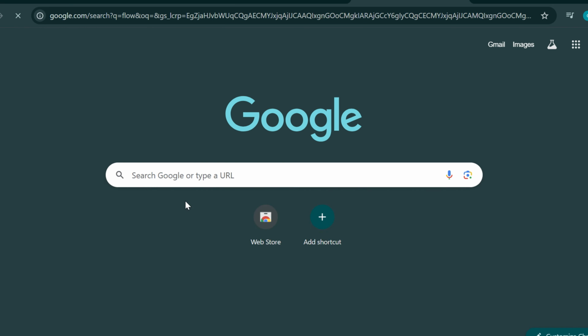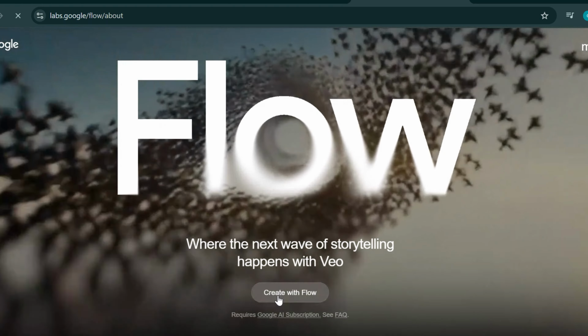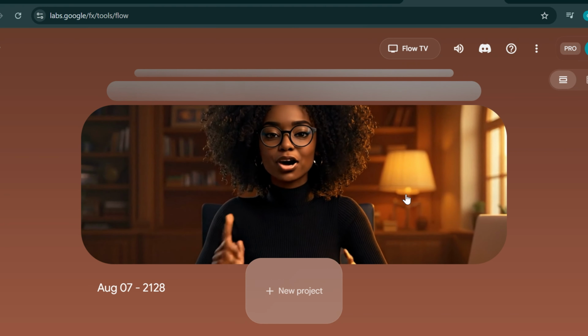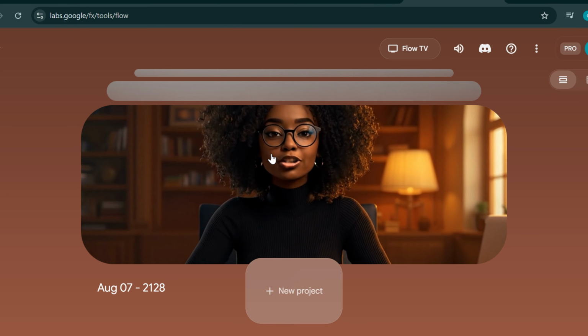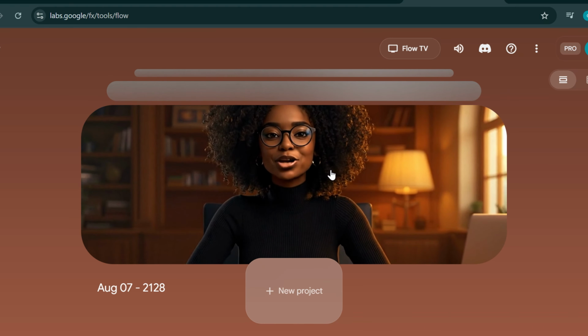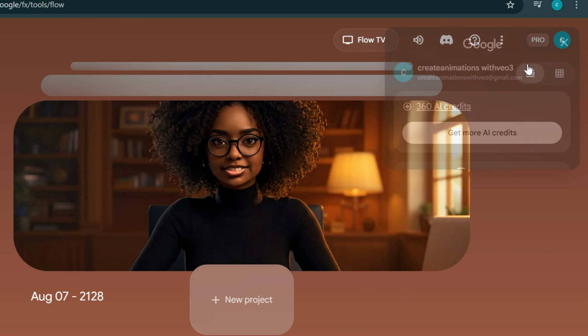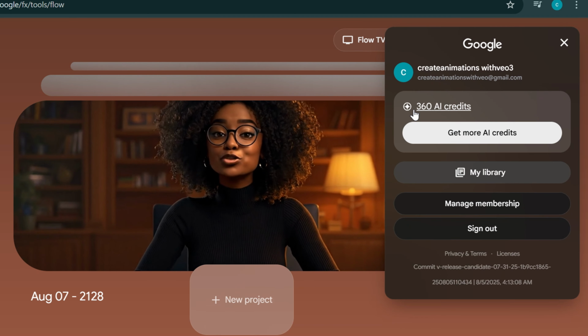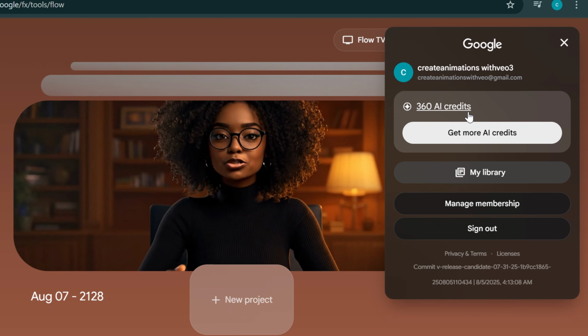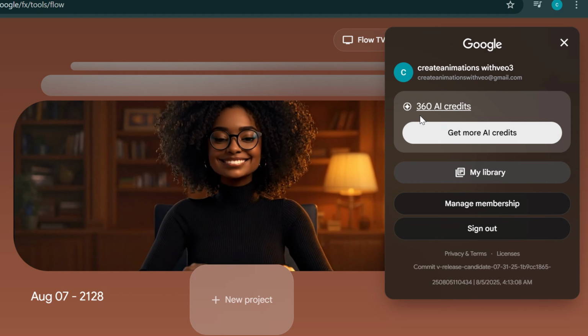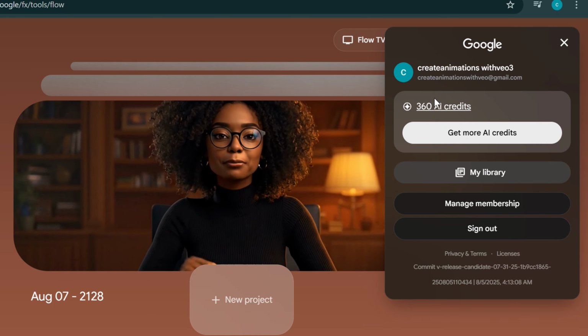to VO3. The next thing we're going to do is click on Create with Flow. Now this is a Flow website. As you can see, this is the first image to video I've generated on this account. Now guys, when we head over to my account information, as you can see, I'm using VO3 Pro version. As you can see, I have 360 credit. By this time tomorrow, I should be getting more extra 1000 credit to add to the one I have today.